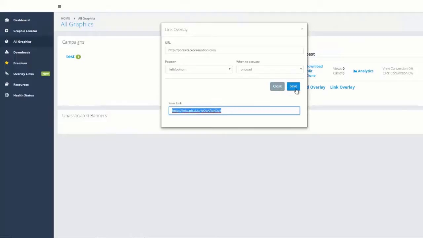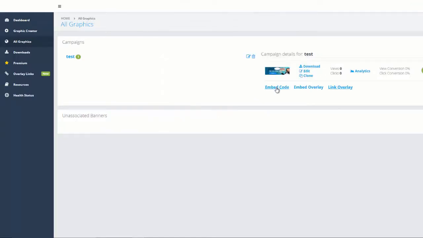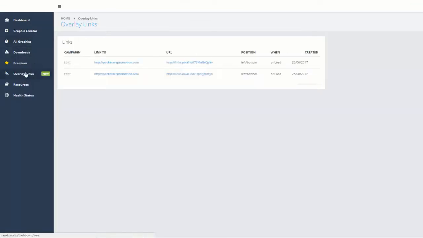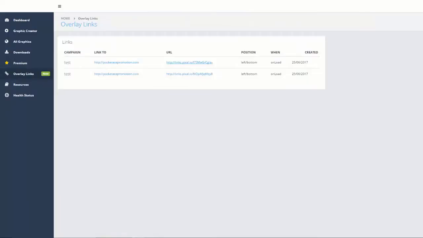Now if I just save that and then close it down, I can see any overlay links I've done just here by clicking on overlay links, and I can use them whenever I like. So if I click on that URL, it'll take me straight there and show me exactly what it was doing.